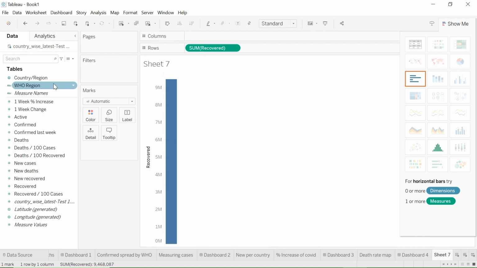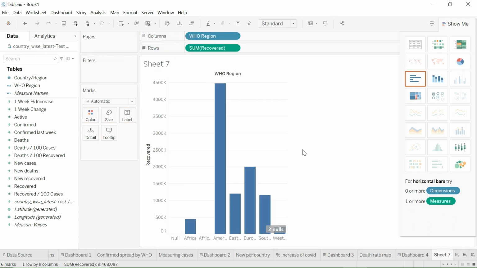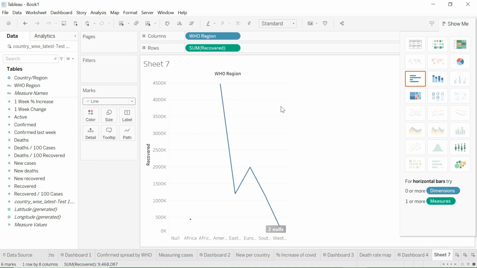The seventh sheet will be based on the sum of recovered and World Health Organization region. With this sheet, I will choose marks based on the line graph. This shows the number of people that recovered after vaccination was introduced.